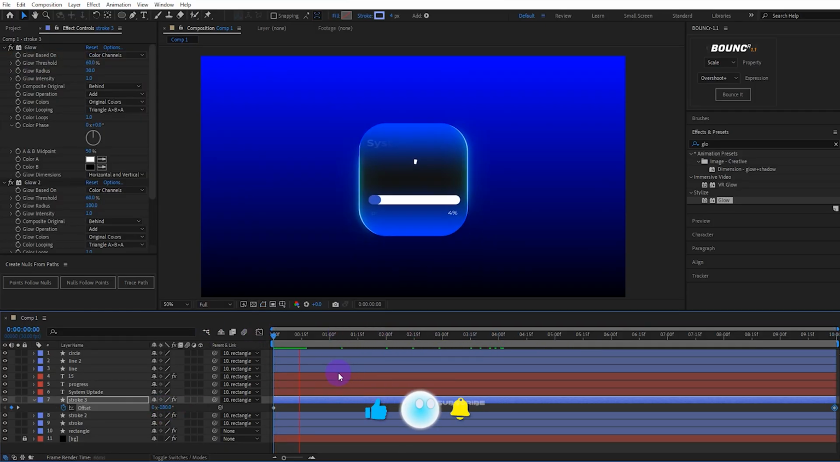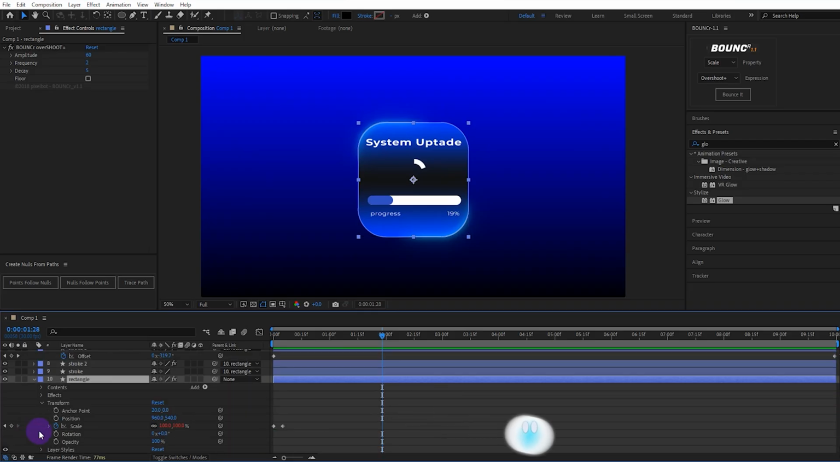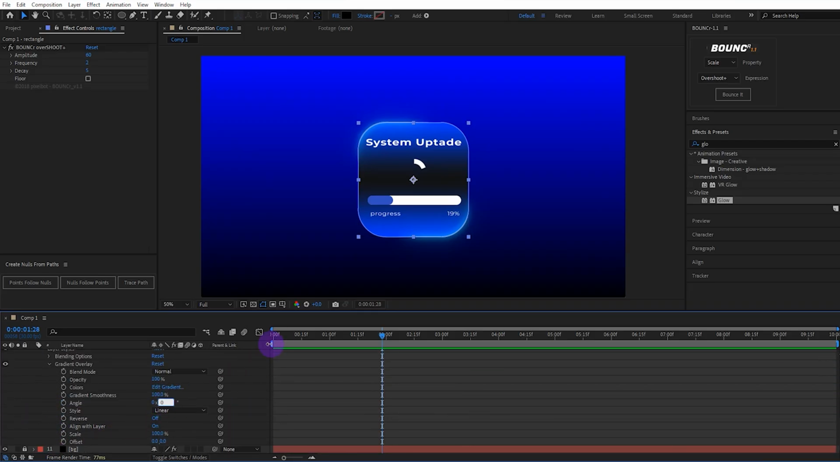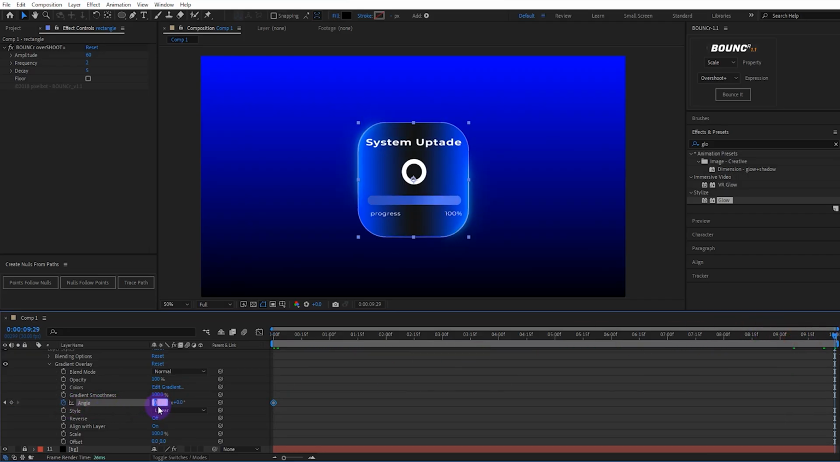And finally, open the gradient overlay settings of the rectangle. Set the angle value to 0 and start the keyframe. Go to the last second and set the angle value to -2.